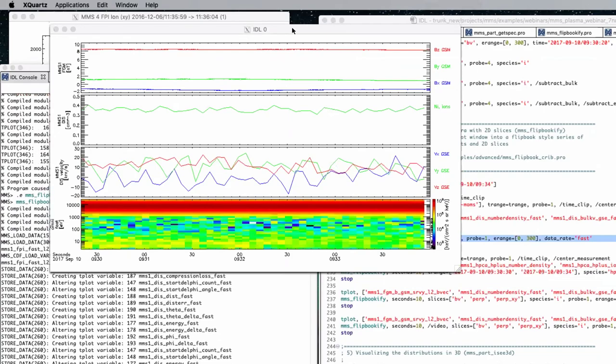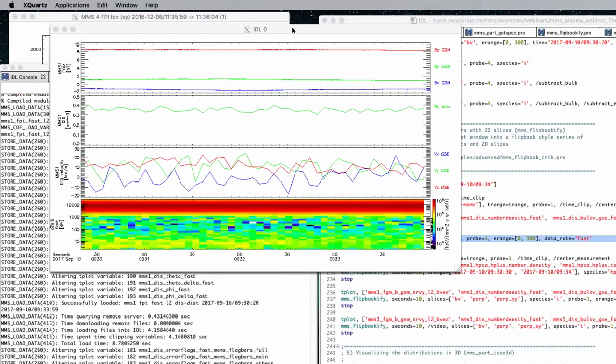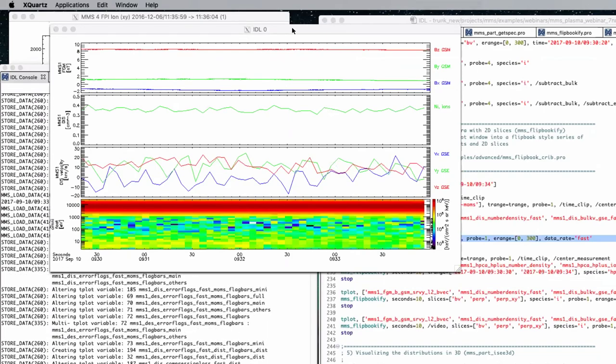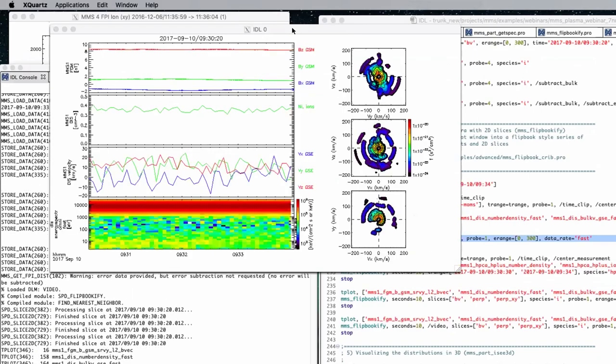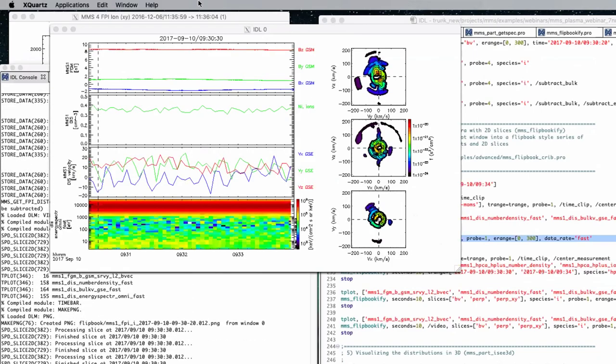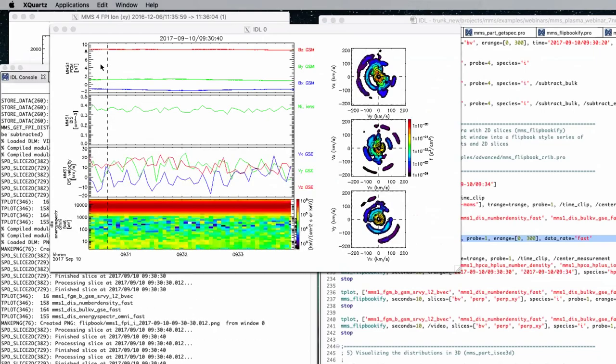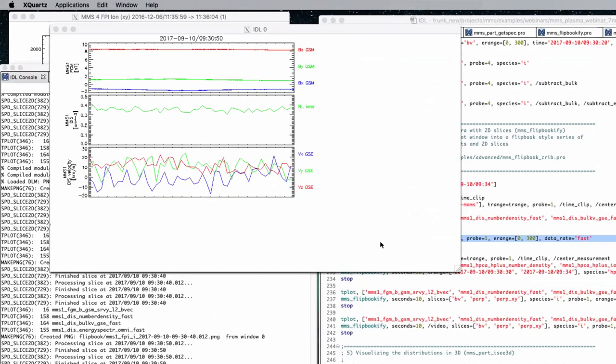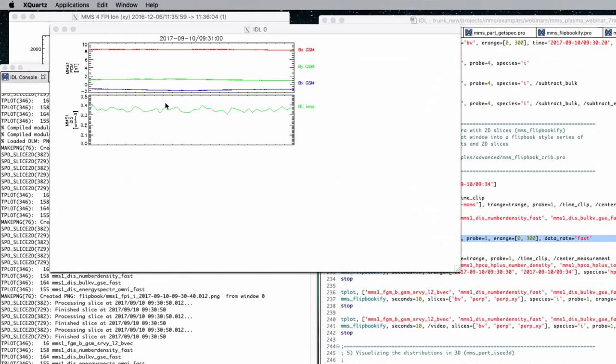So what this does is it adds the slices and then saves it at each timestamp. It also adds a vertical line at the timestamp to show. So here we go. You can see the vertical dashed line is the time at which the slices are being calculated.